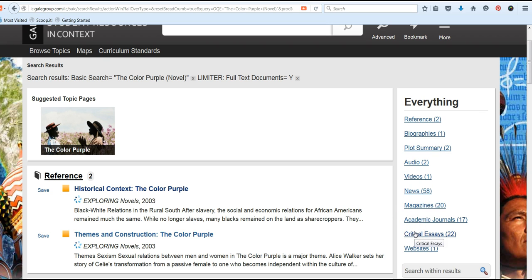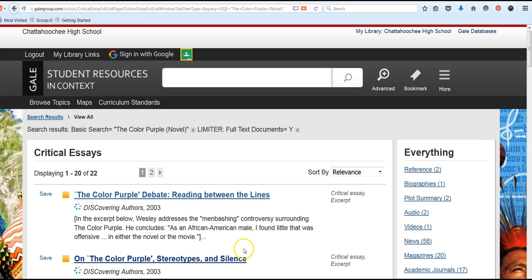Again, depending on your work, you may find a lot, a little, or absolutely nothing on your work in any given database. So we just want to remind you of that and not to be discouraged if a particular database does not work for you. In this case, it looks like there are 22 critical essays, which means the literary criticism for this work. So I'm going to click on that section.